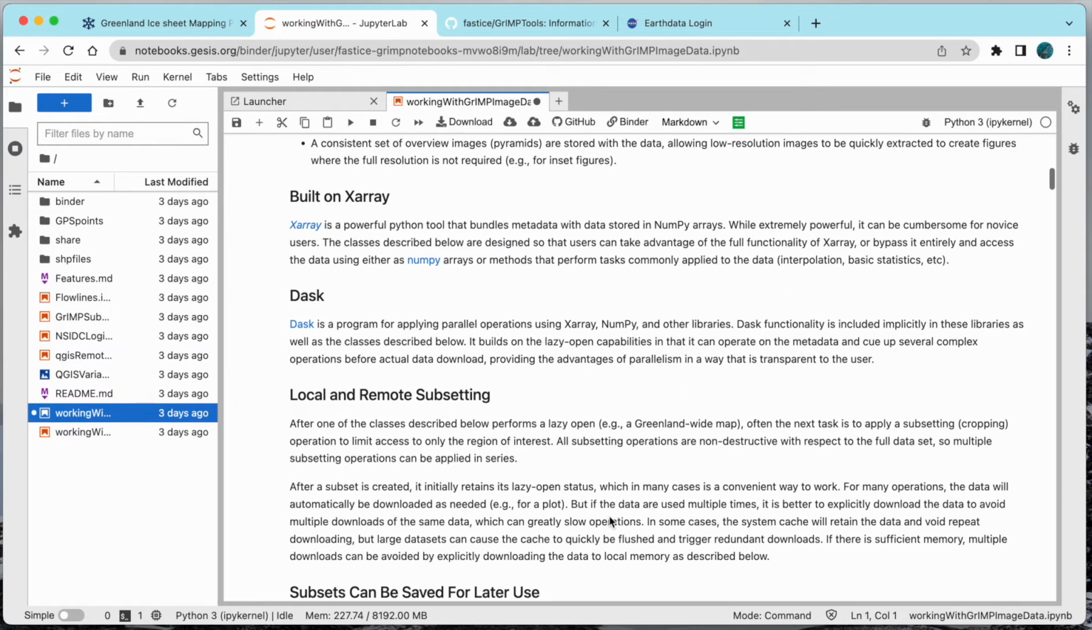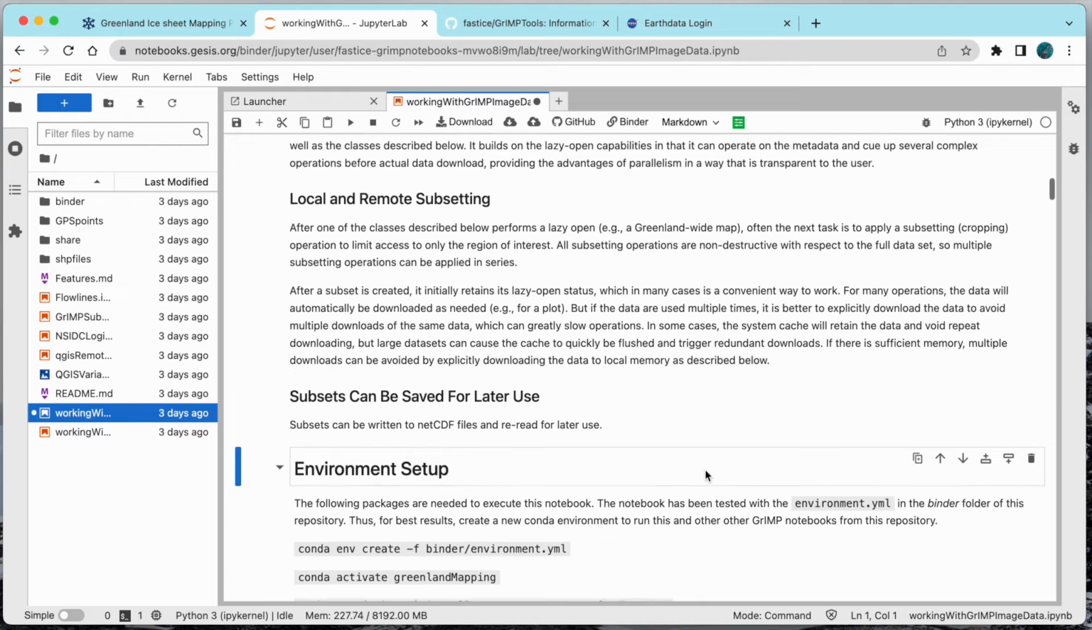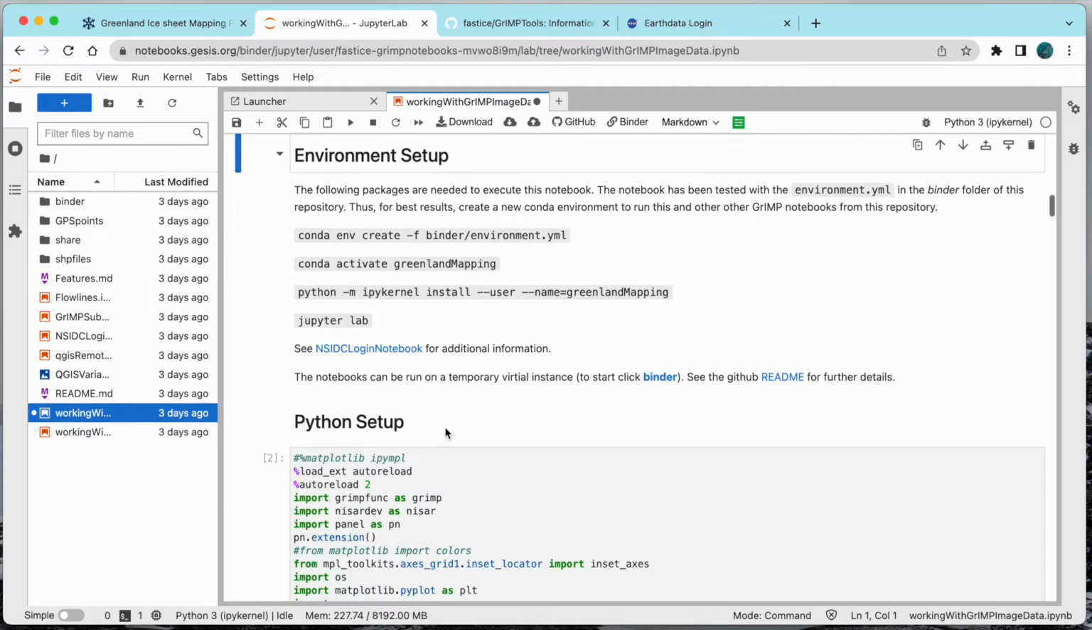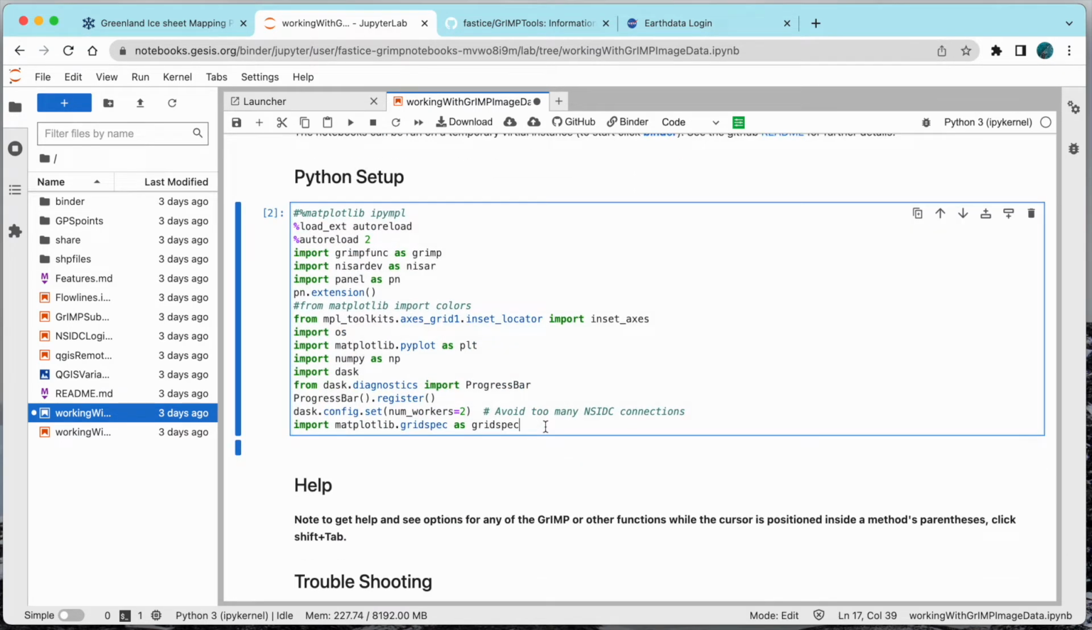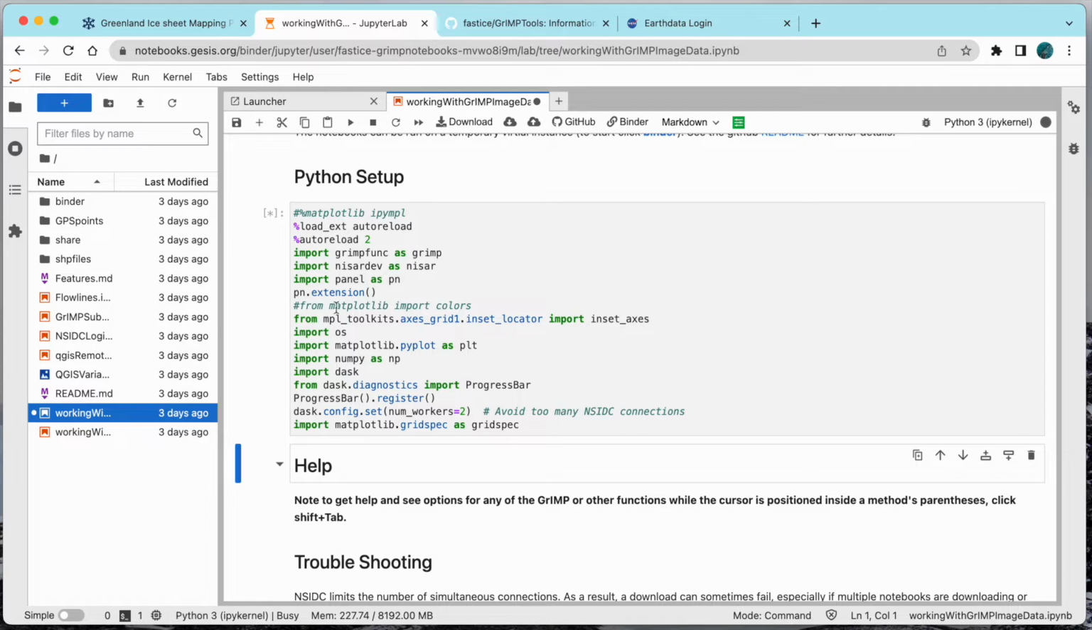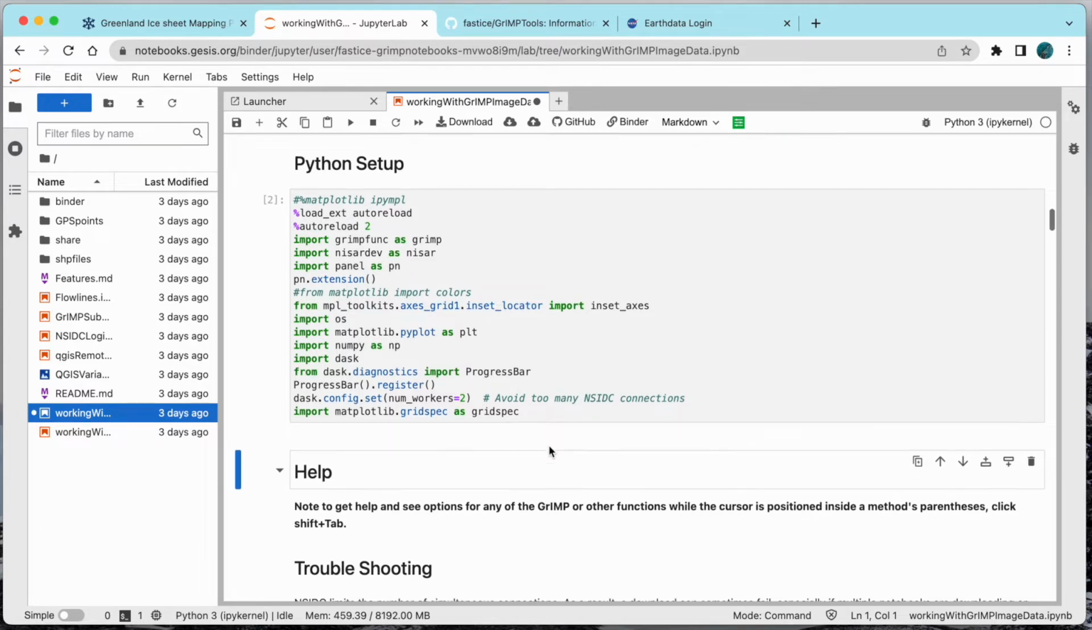Okay. This is all including some precursory information, setting up the environment. So I'm going to run this block of code. This basically imports all of the packages that we need to run the tools that are in this notebook today.